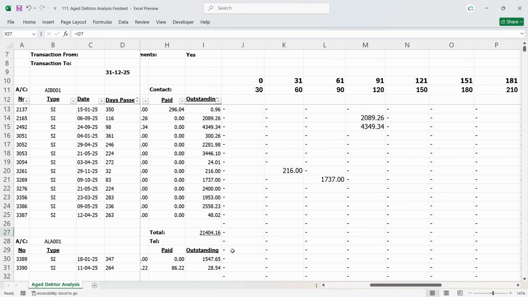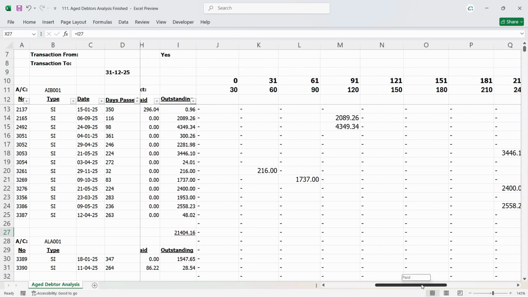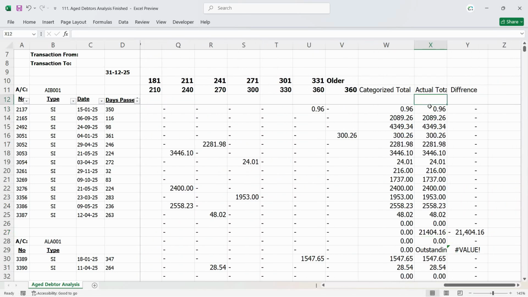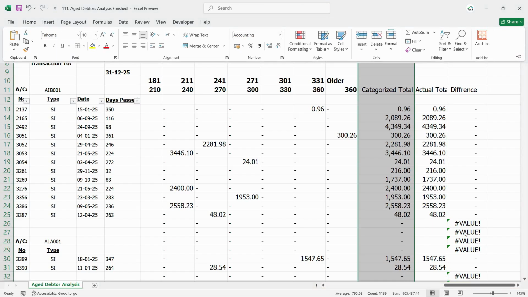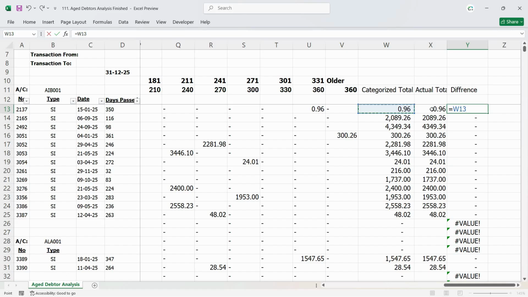21,404 is picked up from this cell, and that's the outstanding cell reference. So we will say that if the days past is equal to blank, then show blank, otherwise show the cell results of outstanding balance. Just double click to send it down, and we can make all of this as dashes as well. The difference can now simply be calculated. Double click to send down. And if there are errors still because of whatever reason, let's apply IFERROR, then show blank.